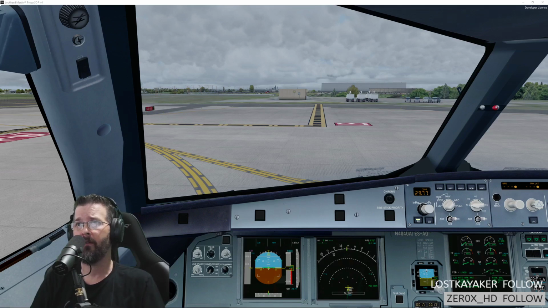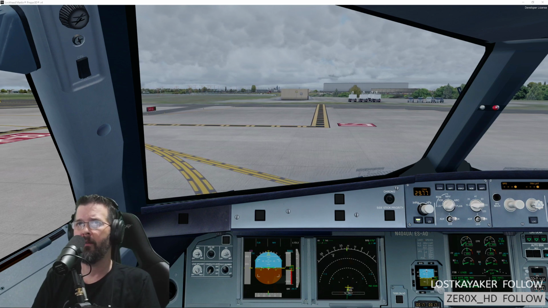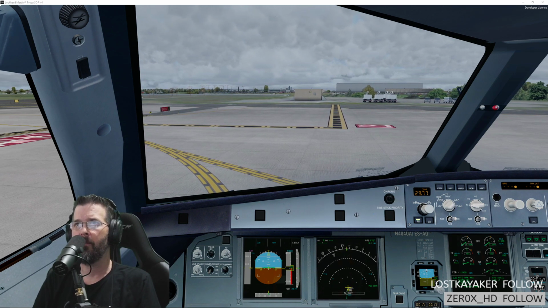572, ready to go, 16 left. United 572, Seattle Tower, wind 100 at 13, runway 16 left, clear for takeoff. 16 left, clear for takeoff, United 572.